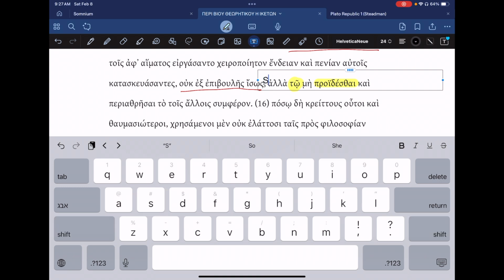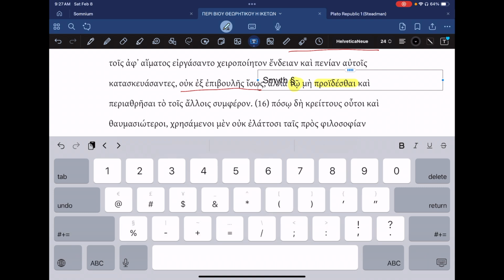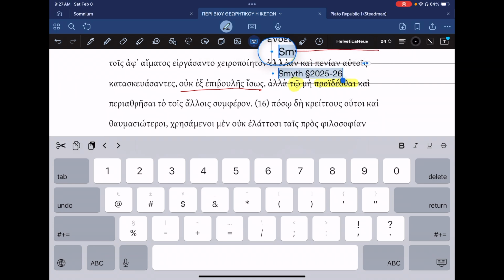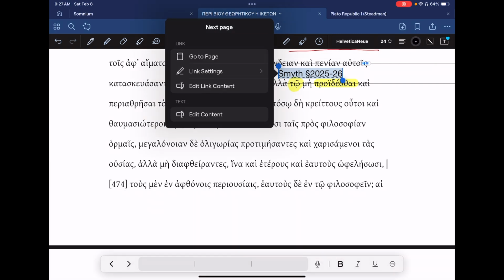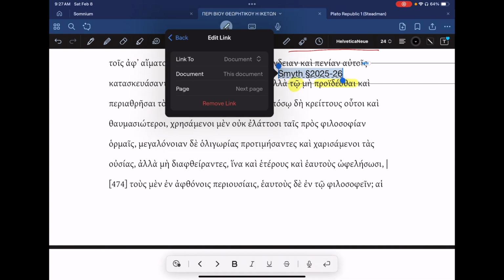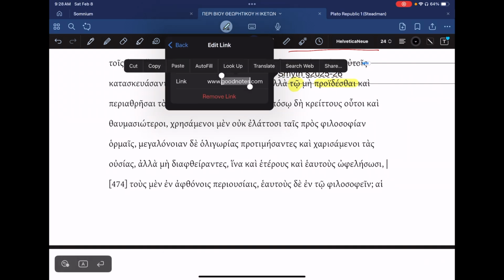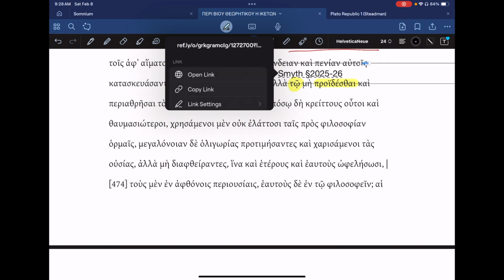So I'll type in Smyth section 225, and I'll even do 226 as well. And what I'm going to do after that is I'm going to highlight that, and then you'll want to go all the way down on the menu, press the arrow, and then you'll see the link button. And so you want to check and make sure in the link settings that it's set to not document, but rather to website, and that the link right here, you'll want to get rid of that, and you'll want to paste in the link that you copied earlier. And so there we have it copied.